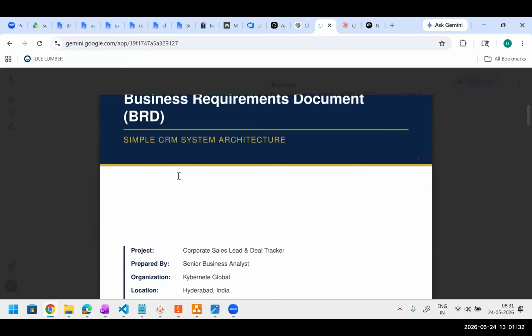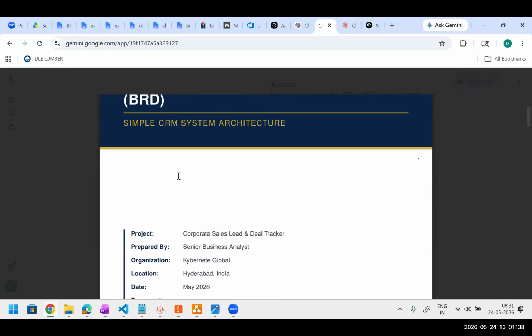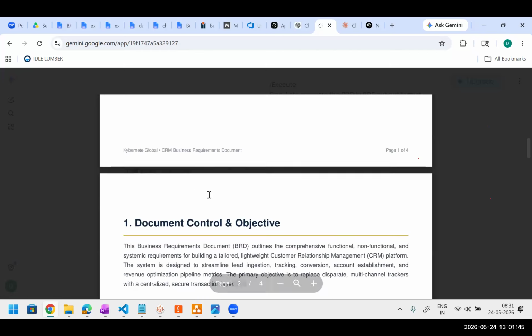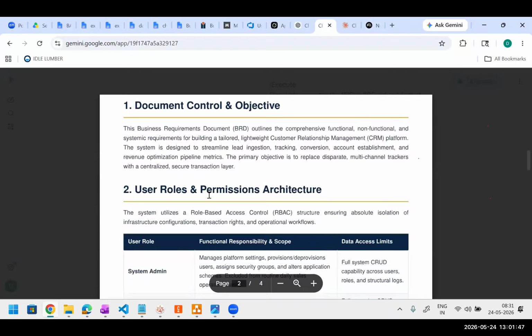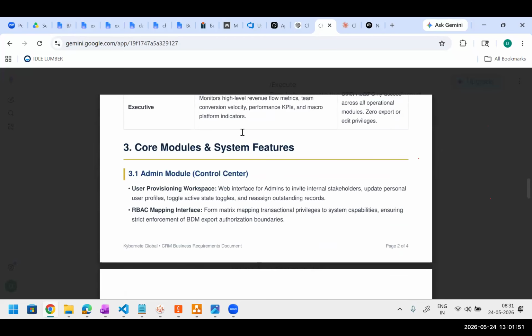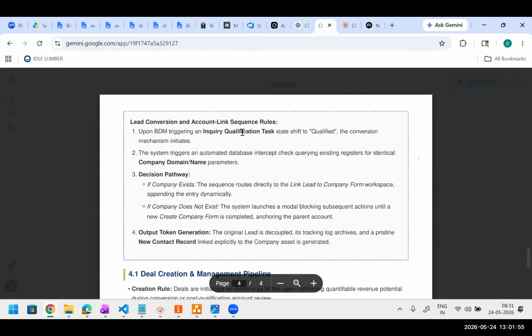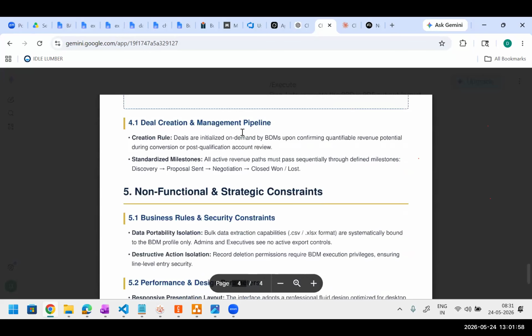Somebody asked what is a BRD, right? This is the BRD. This is an artifact which is generated as version 1, V1.0. And see, the versioning was also maintained. Who generated it, document control, user roles and permissions, core modules, features, standard core workflow, and detailed creation. See, the project is all about CRM, customer relationship management.